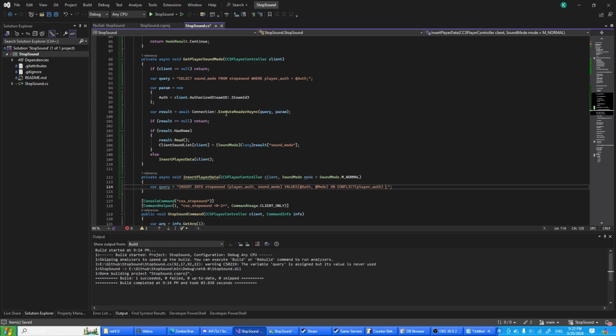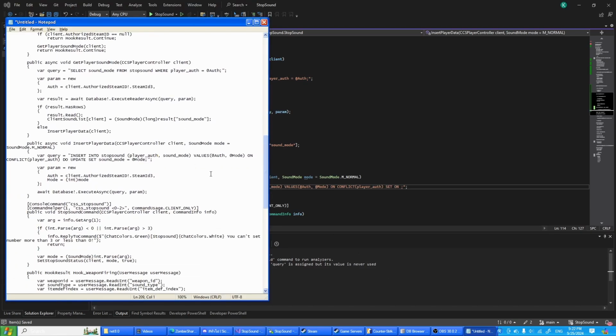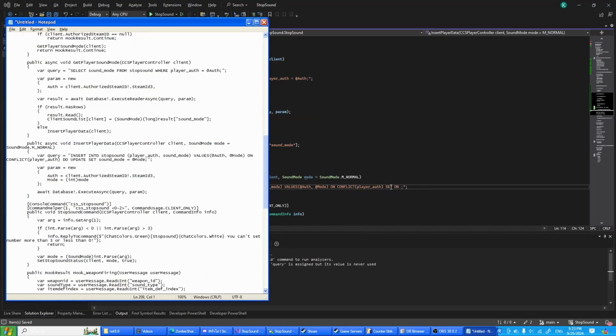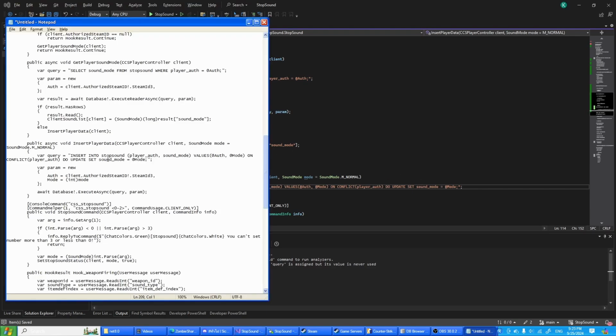On conflict, well, set on, well, is that a set on? I forgot the syntax again. There you go. On, yeah, on, wait, all right, do update set. I see, not the set on. Do update set the sound mode equal to the added mode here. Simple, right? All right, recheck again. Yeah, do update set. There's no more of this one.